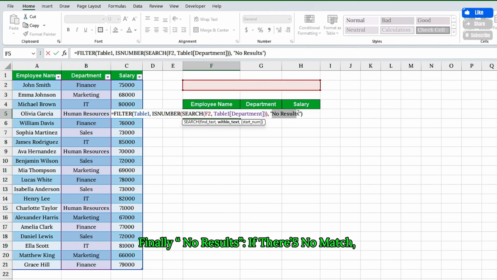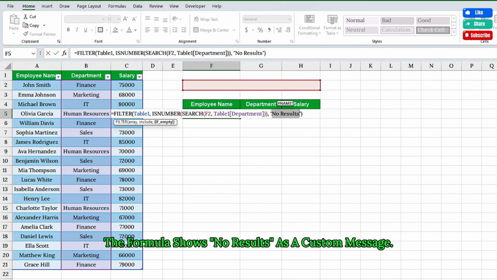Finally, no result. If there's no match, the formula shows no result as a custom message. You can change this to anything you like.